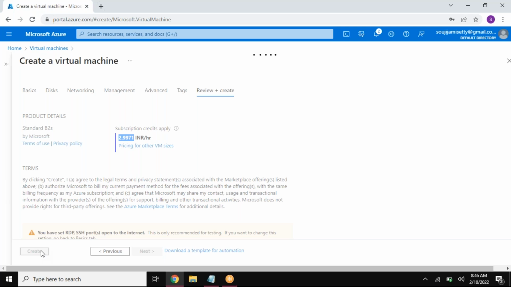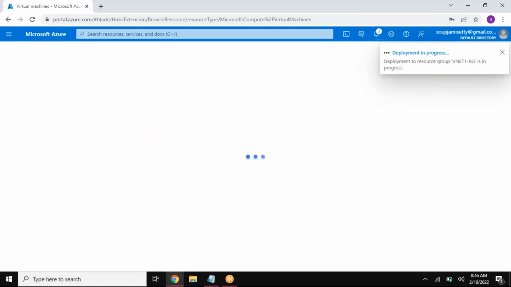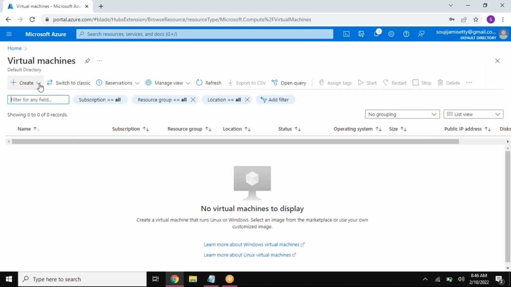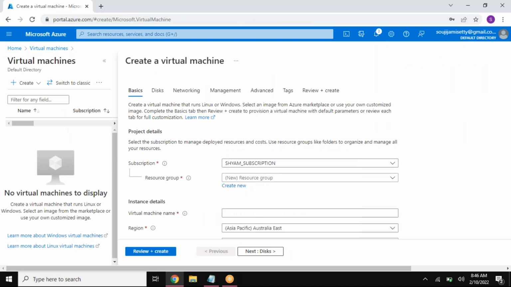So when you're going with your West US, let's see how much it costs per hour for the second virtual machine which I'm going to create now. So let it submit. Let's move from this particular page. You can go back and click on your creation of your virtual machine again. Yeah. So now go back home, virtual machines. Go ahead and create the second virtual machine now.